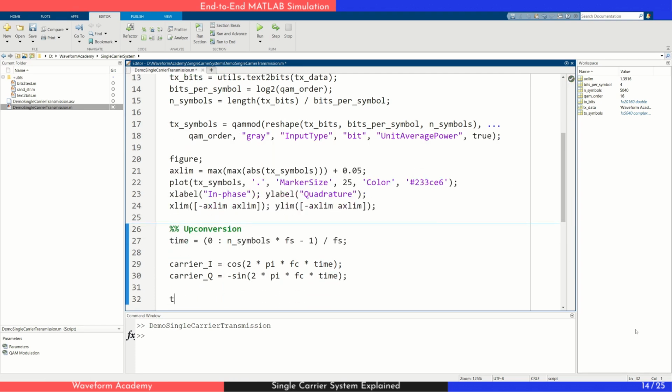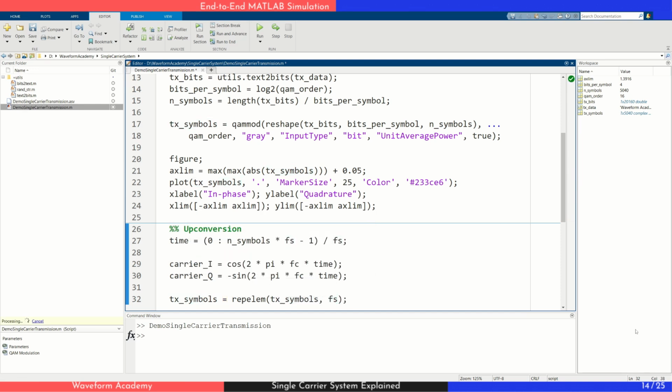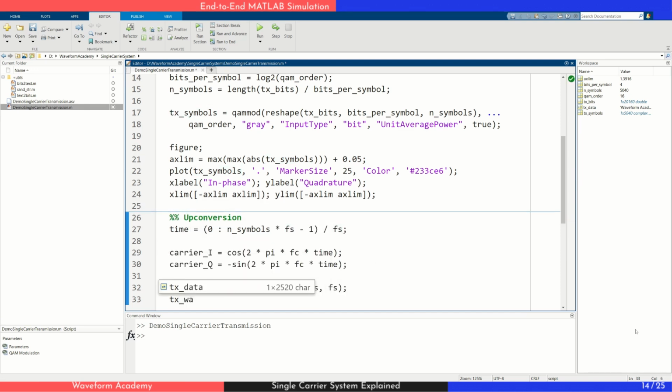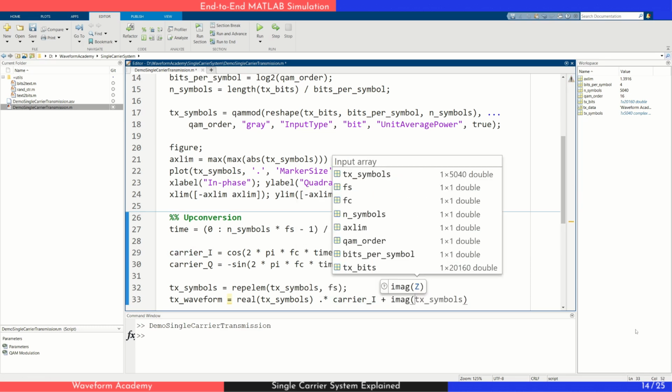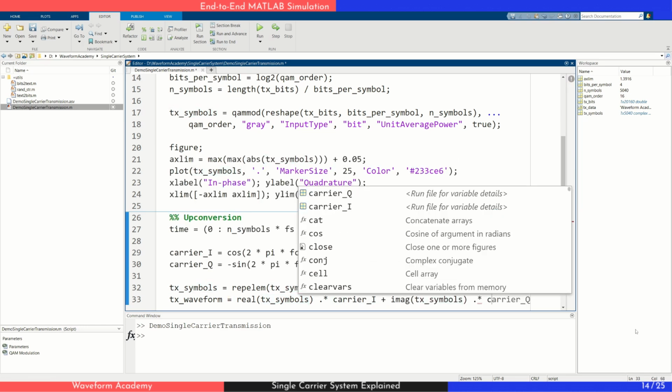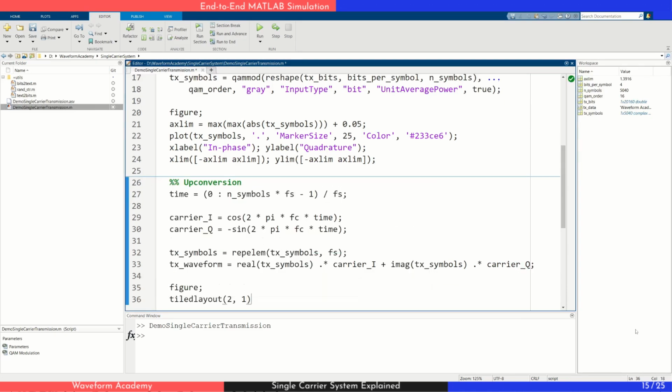Before performing modulation, we need to adjust the symbol length so that each QAM symbol matches 1 second of the time vector. To do this, each symbol is repeated 1000 times. Finally, we create the transmitted waveform by multiplying the real part of the symbols with the cosine carrier and the imaginary part with the negative sine carrier, then summing them together. Let's plot the results to inspect the transmitted signal.